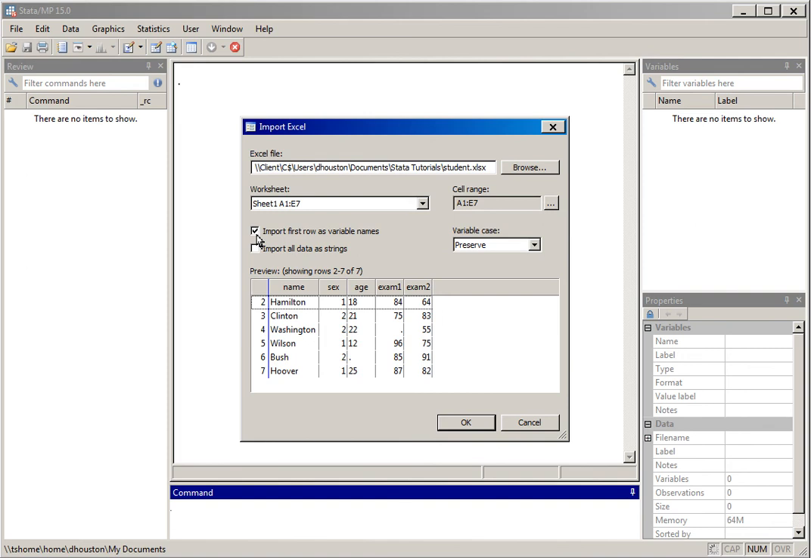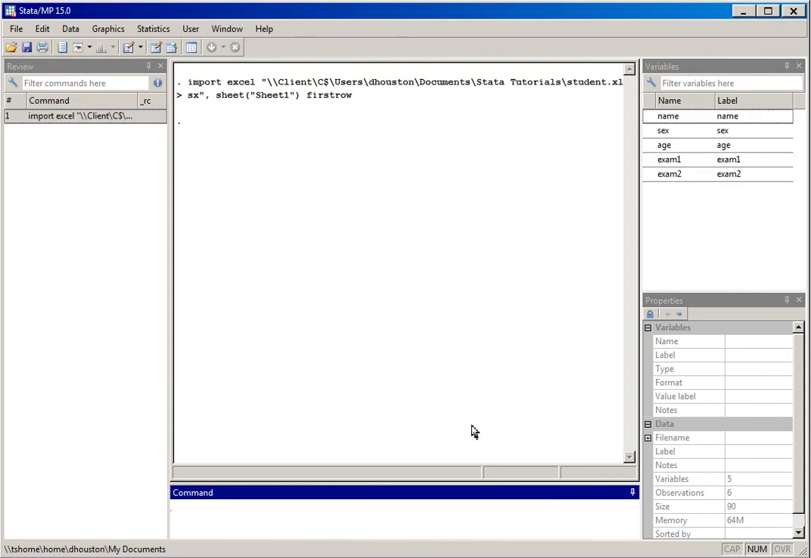The names for the variables are placed at the top of each of those columns, so they will be treated now as variable names. Click OK. And now we notice that we have a data set with the variables name, sex, age, exam 1 and exam 2 entered in. Now it automatically created variable labels and did nothing more but duplicate the variable name for the variable label. In the future we would want to go in and modify those labels to make them more descriptive.